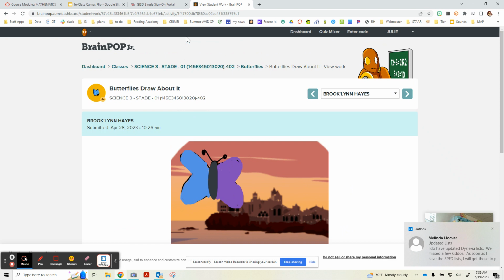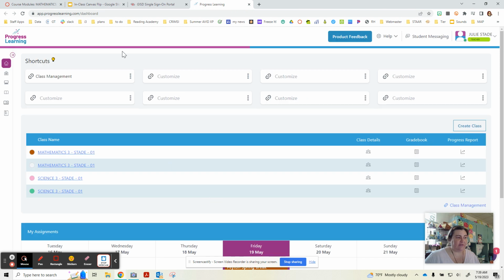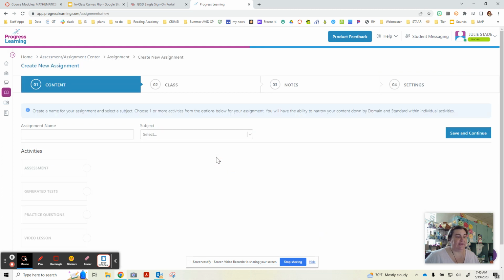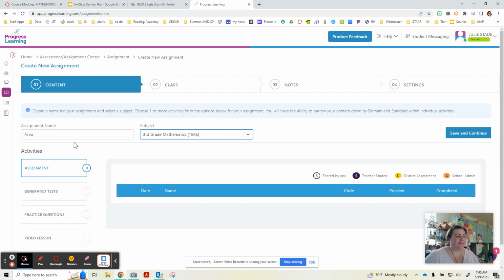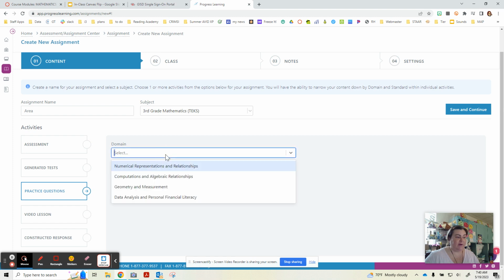Okay, so let's go ahead and you can also assign through Progress Learning. You can make an assignment, which I can show you how to do. So you go to this assignment center here, and we'll go to assignment builder. We'll just call it area math. And so you make a name, you click on the subject, and then I always go down to this practice questions part.